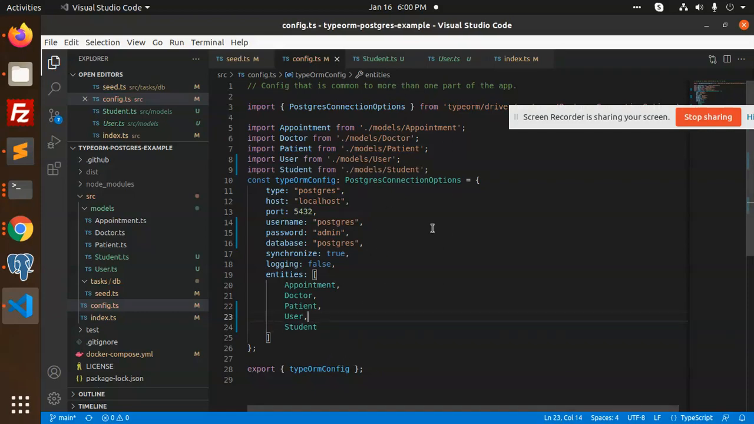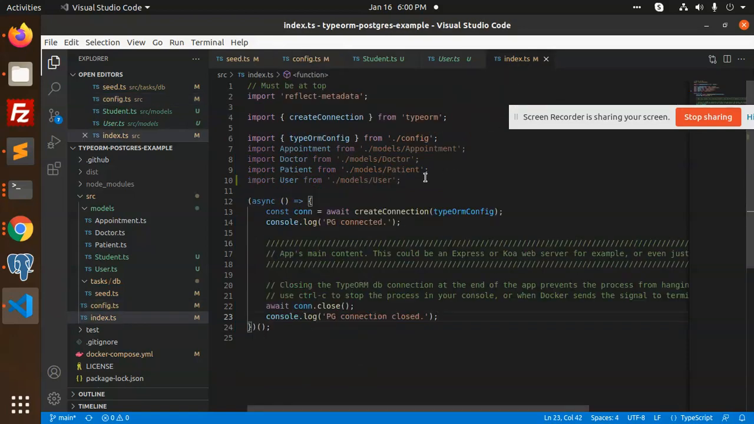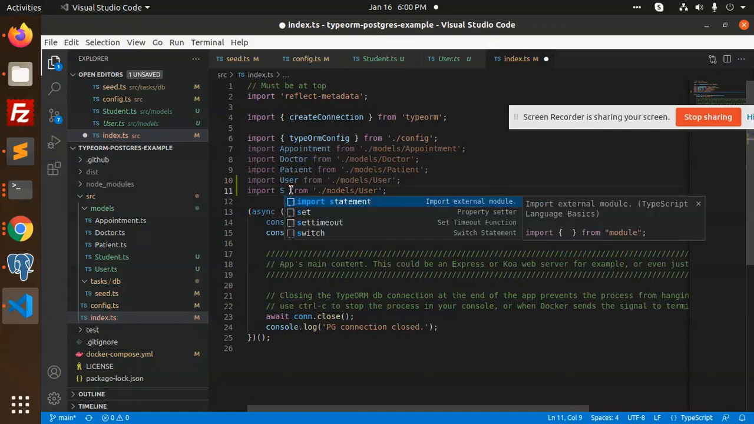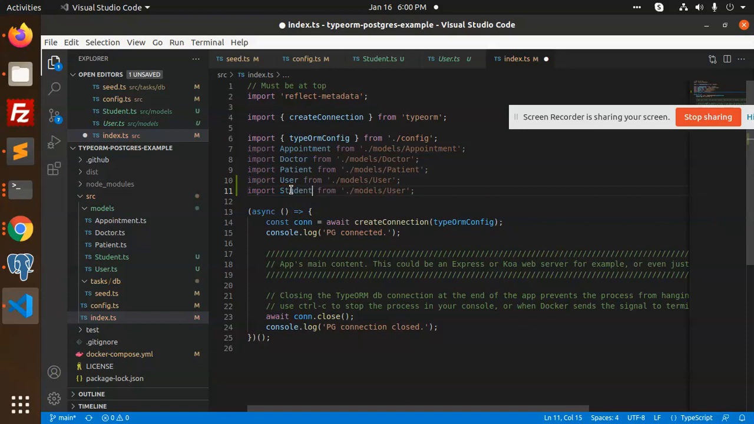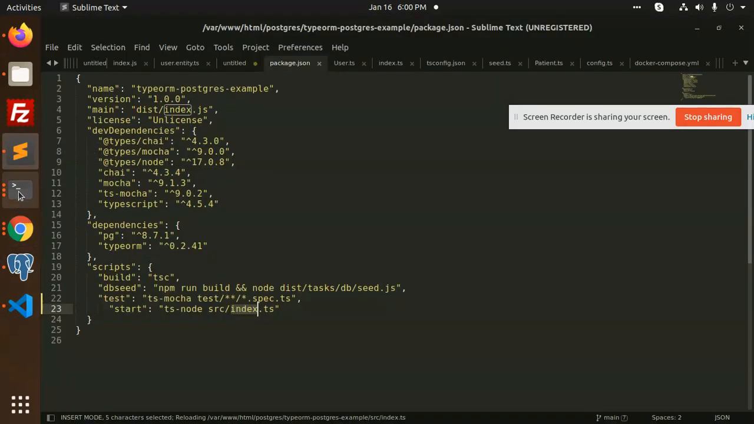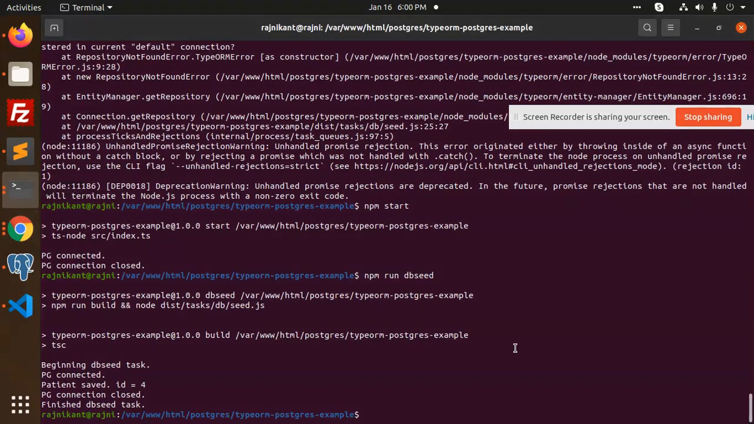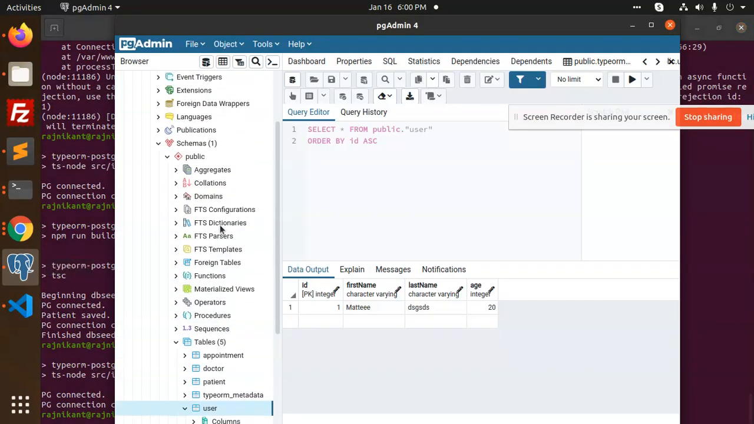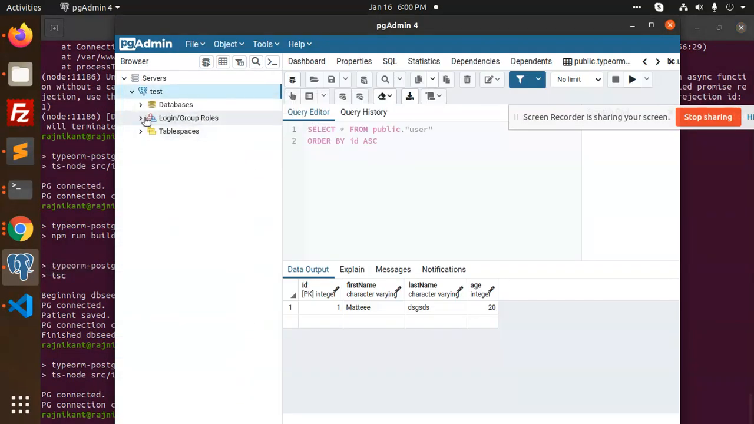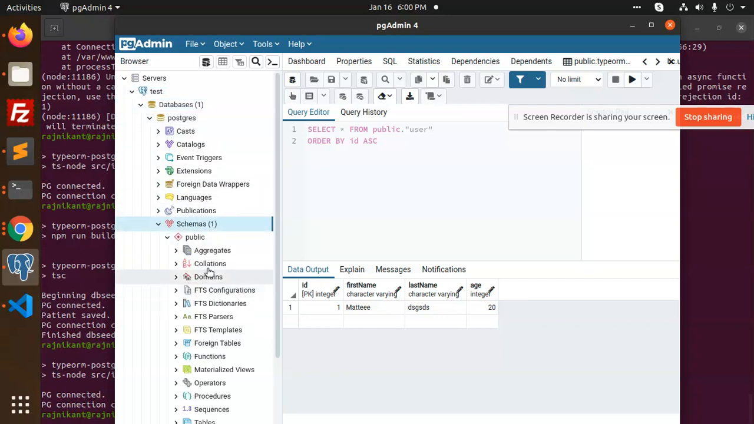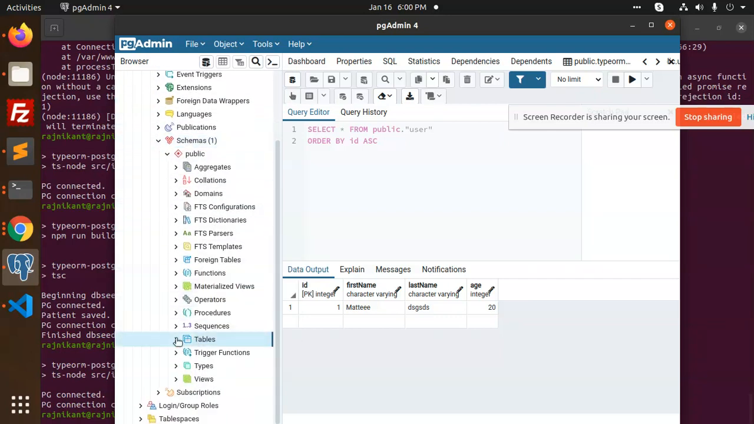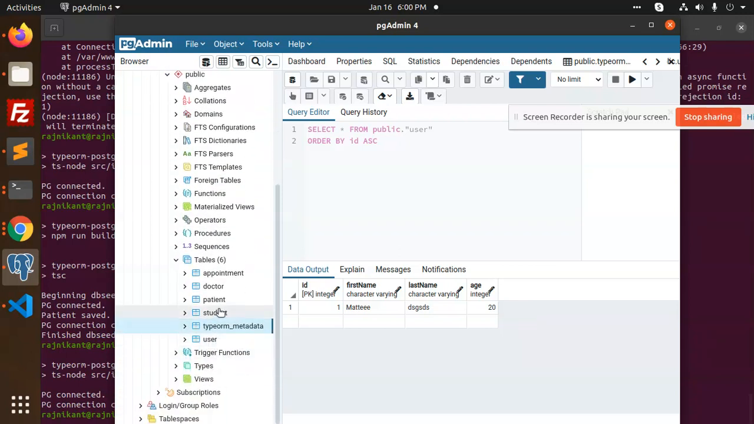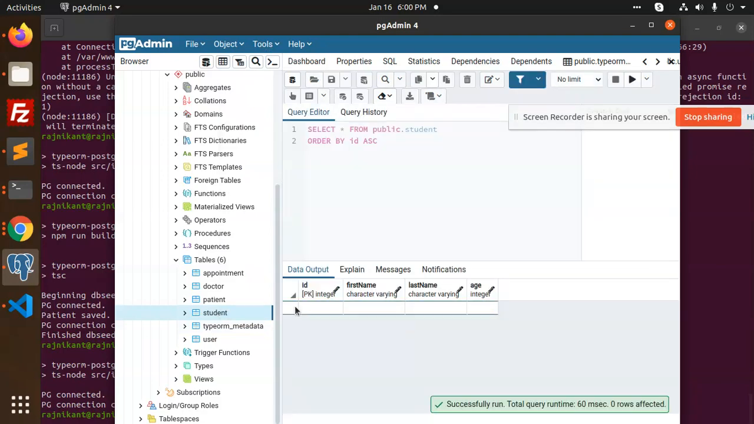Okay, so anything we have missed, this is the config and index.ts. Let's add that one also, student. Let's run the command from the terminal, and here we are going to run npm start. See, let's go to pgAdmin and refresh the tables. Go to the database that we have, Postgres, go to the schemas, we have the tables. Let's open it, and we have the student. Let's check, view and edit all rows. So it has no rows.